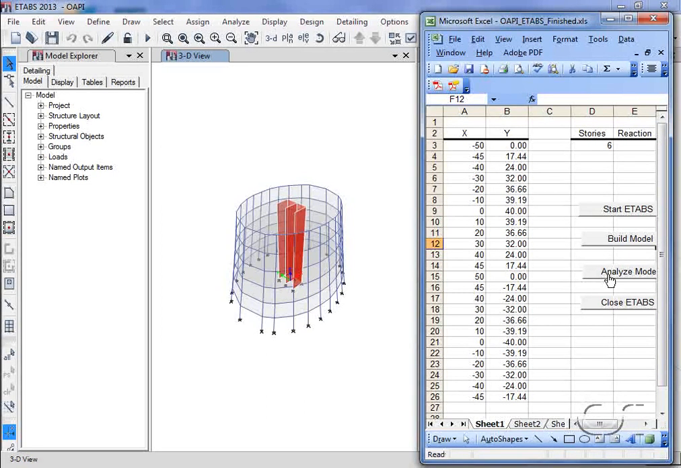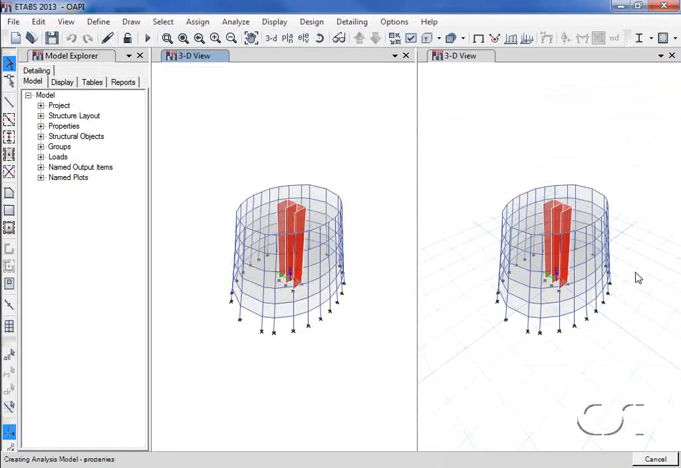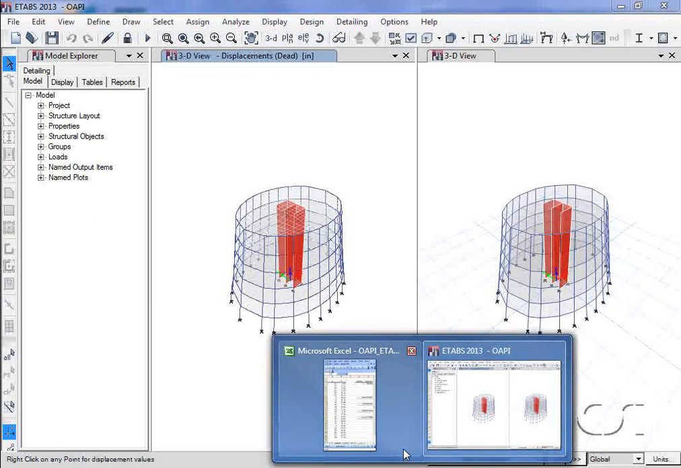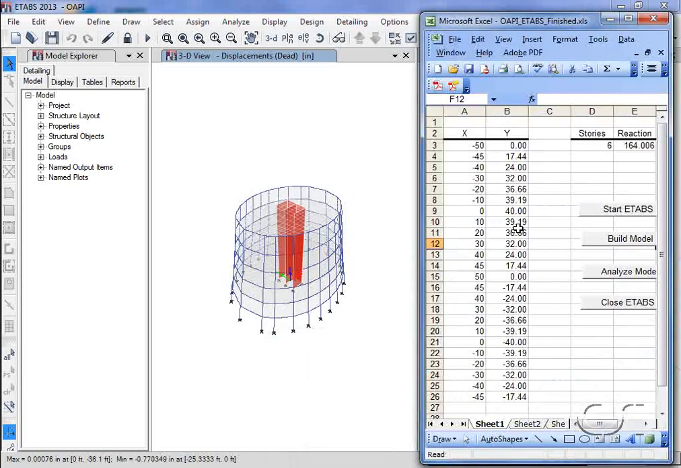Before we do, note that the cell located under the reaction heading is blank. This cell will be populated after the analysis. Clicking the Analysis button, and then returning to Excel, shows that the vertical reaction for our selected column is now displayed on the worksheet. The value shown is 164.